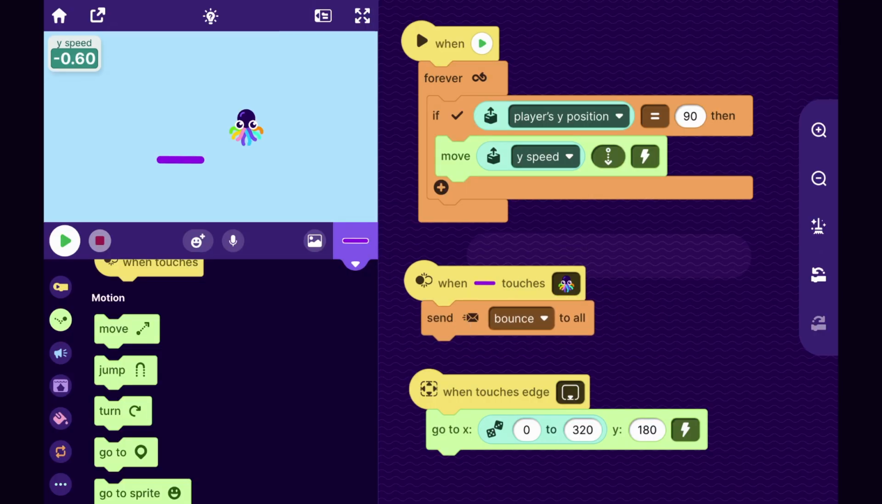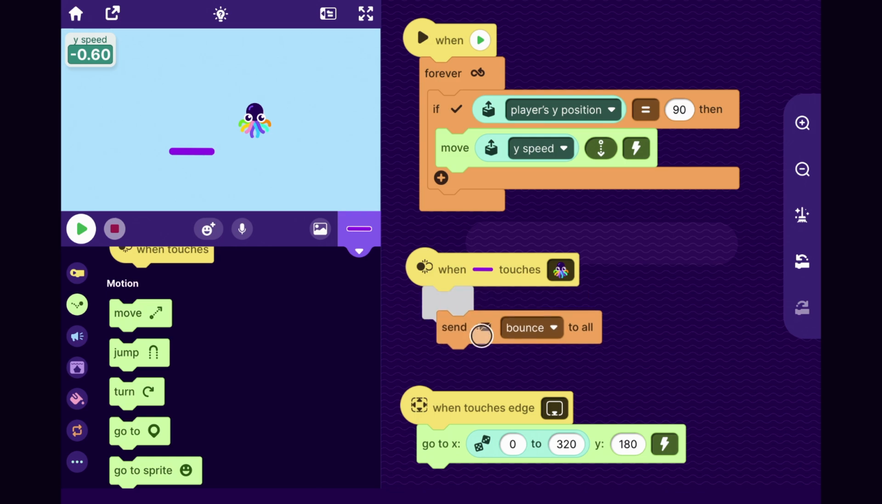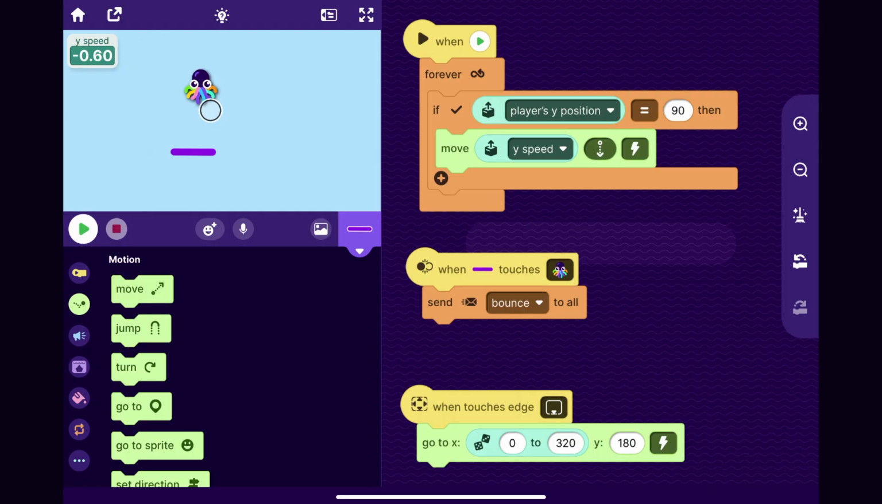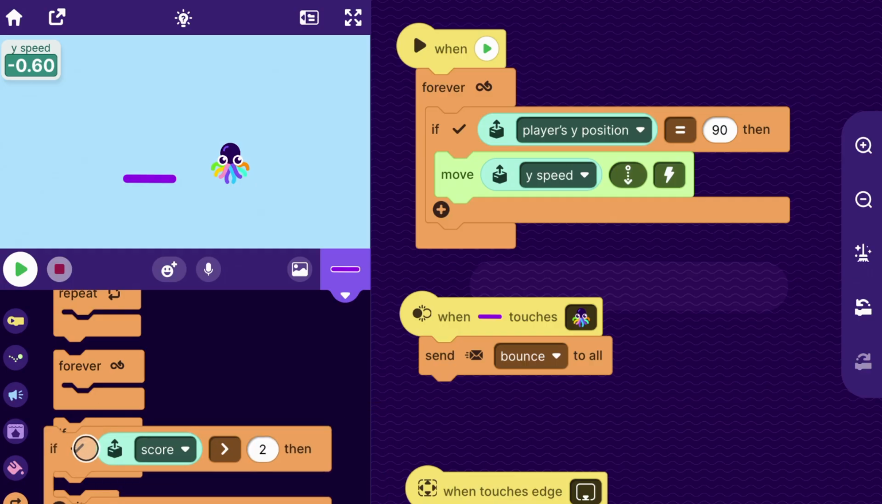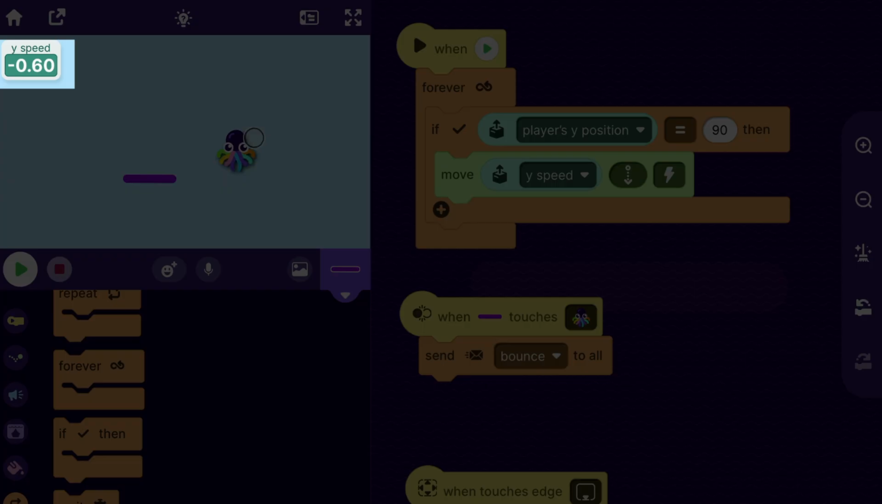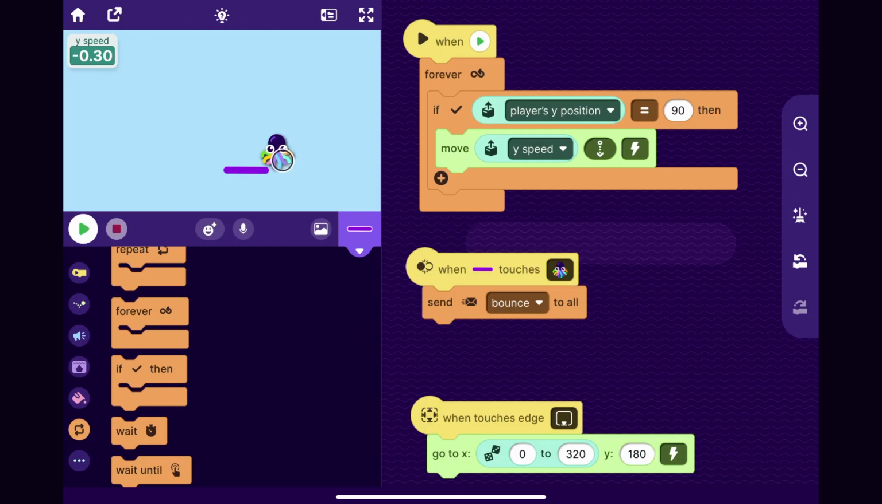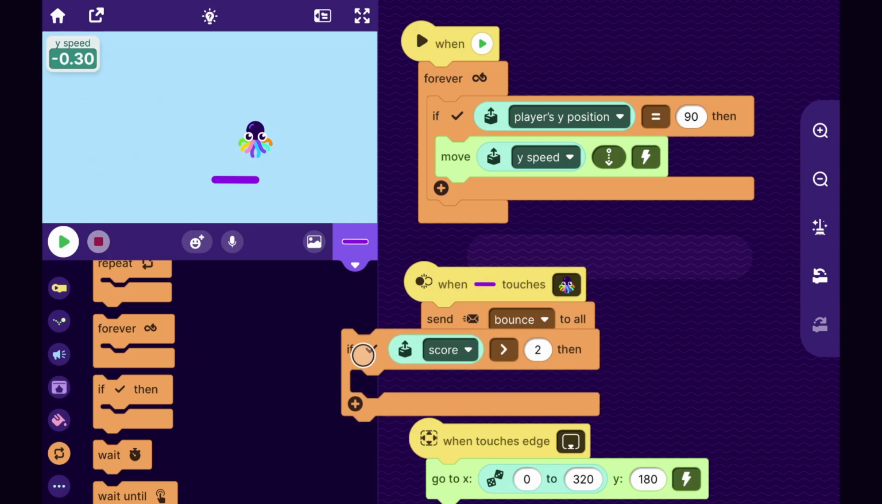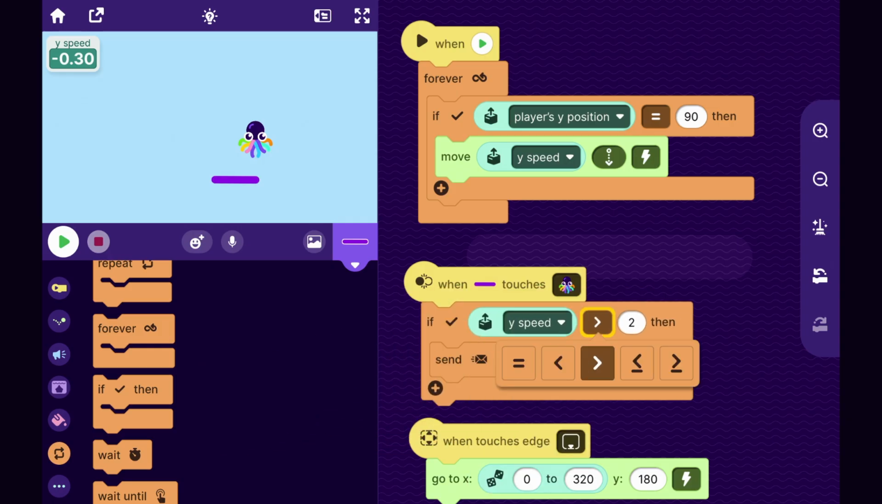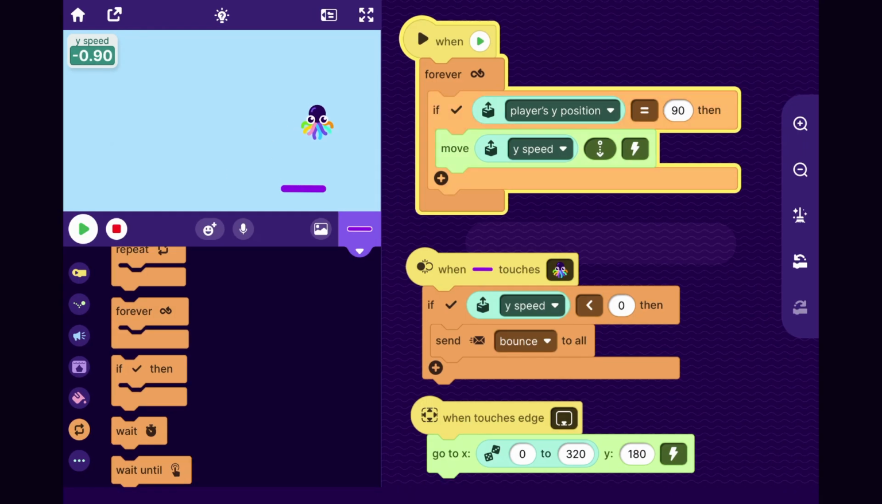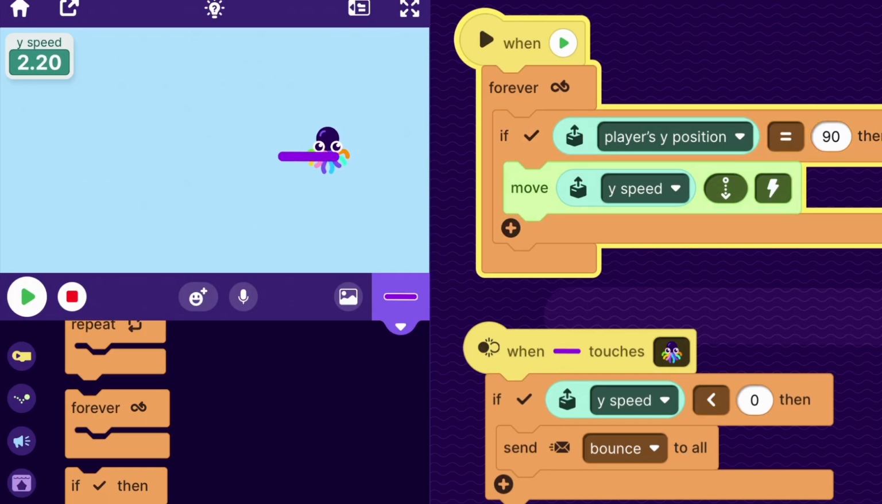When the player touches the platform, we send this message bounce. How about we make it so that we'll only send this message if the player is falling down? And now, how can we check if the player is falling down at that moment rather than going upward? Well, we can test if the player's Y speed is negative, because if the player's Y speed is positive, it will be going upward, and if the player's Y speed is negative, it will be going down. So I can say if the player's Y speed is less than 0, then we'll let the player bounce. So now I can still land down on the platforms, but it doesn't count as a jump if I hit a platform from below. So that's looking pretty good.